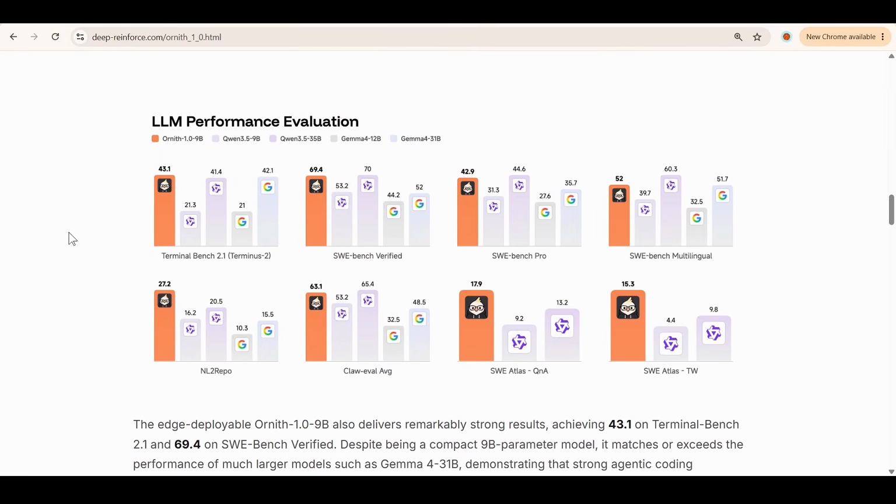Alright, let's talk numbers real quick. I know you want receipts. On SWE Bench Verified, which is the industry standard for testing whether an AI can actually fix real GitHub issues, the 9B model scores 69.4. For context, Gemma 4 31B, a model more than 3 times bigger, only hits 52. So this tiny 9B is punching way above its weight class.